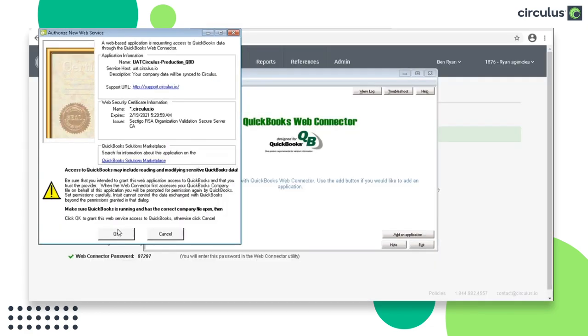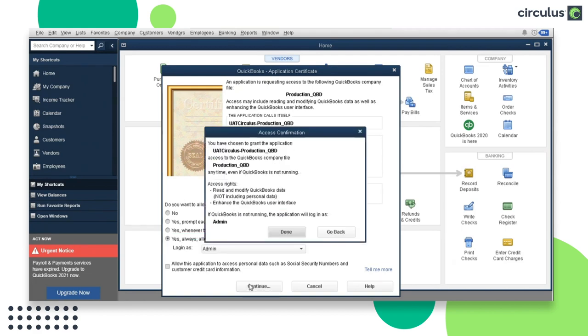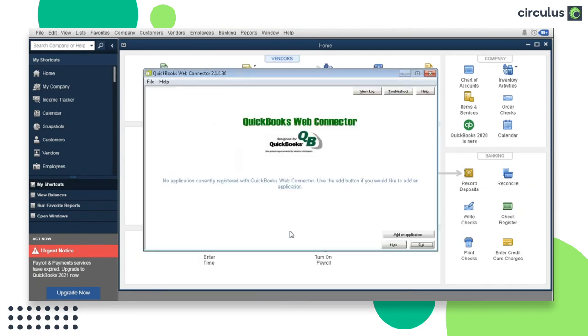Now, the QuickBooks desktop will open the application certificate. You will need to grant Circulus access to your QuickBooks data. We recommend the fourth option, yes, always. Allow access even if QuickBooks is not running. Next, click Done on the access confirmation pop-up and the company QWC file will be added to the web connector.